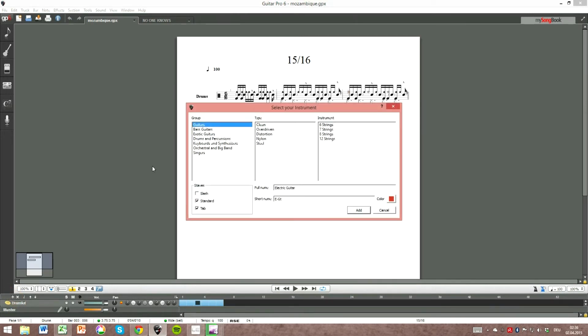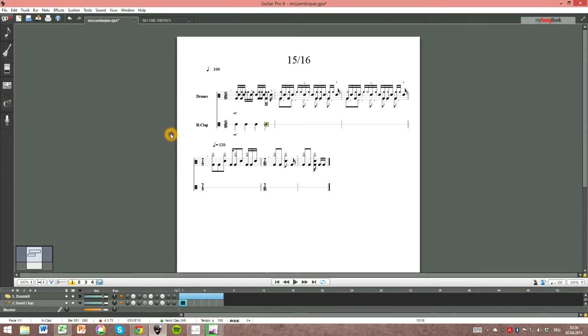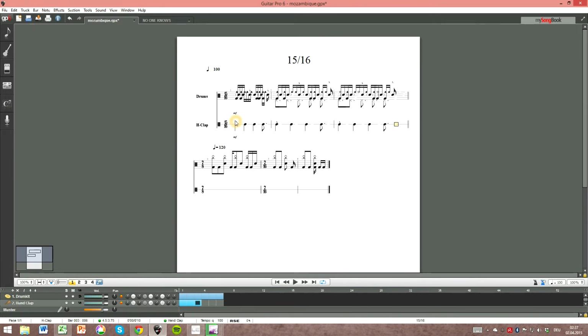add another track. Any drum or percussion track will do it. Let's try a hand clap. Just create a click to your needs and add an accent on beat 1 to have a reference.